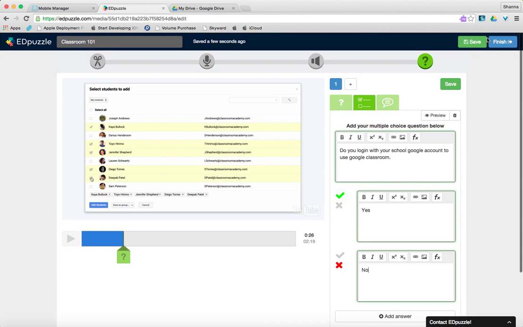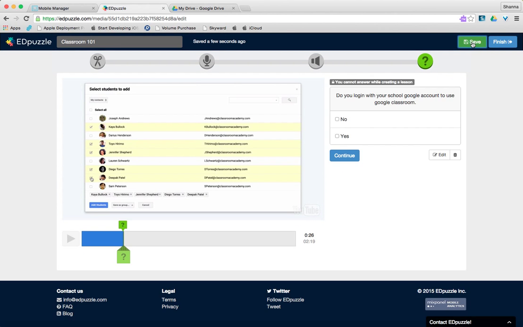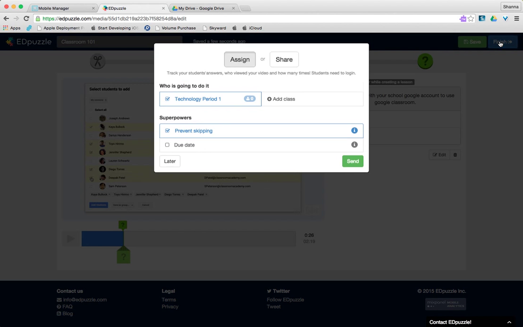Alright, and then whenever you're finished, you're going to save. And it's got your question here on the side. And then you can hit save again. So save everything that you have, and then you hit finish. And I can prevent skipping, so I'm going to do that. That way my students can't skip through the video itself.